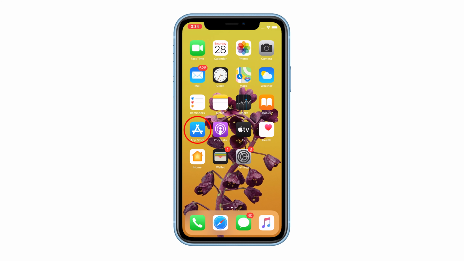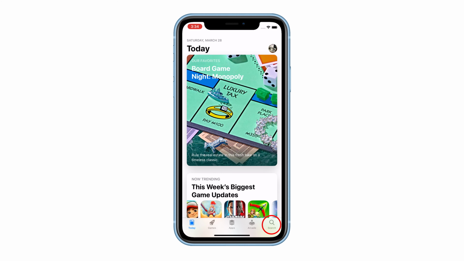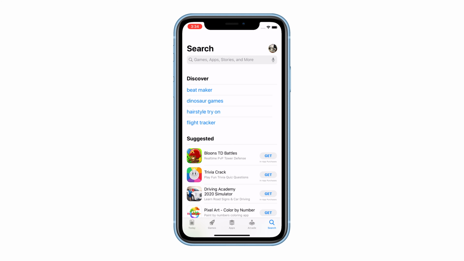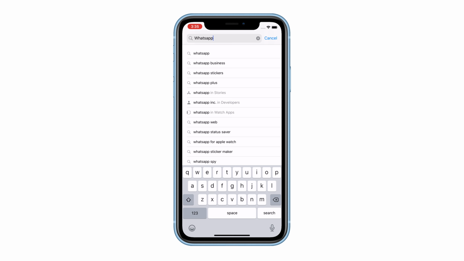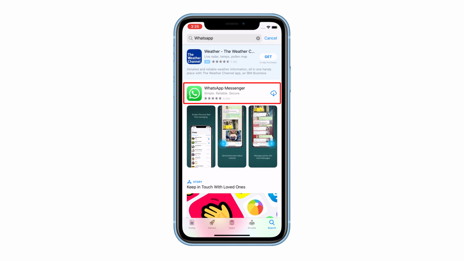To begin, launch the App Store. Tap Search on the lower left corner of the screen. On the search bar, type WhatsApp and tap Search. Tap the download icon beside WhatsApp Messenger.